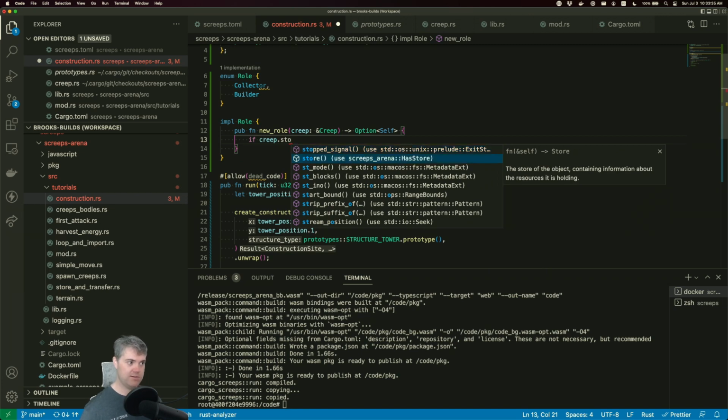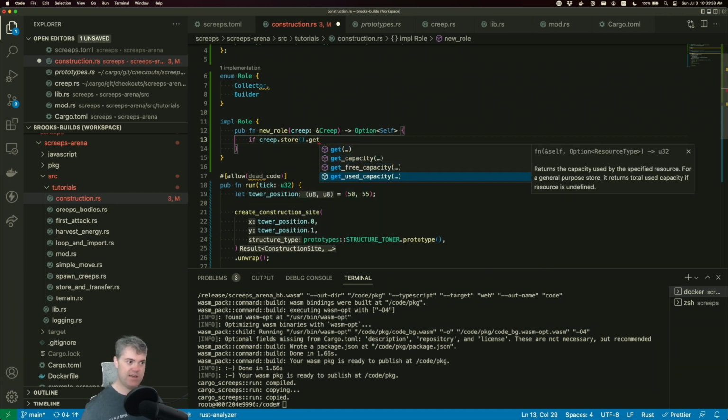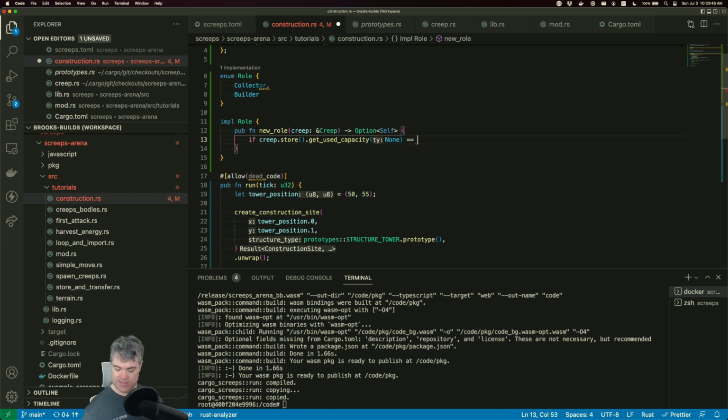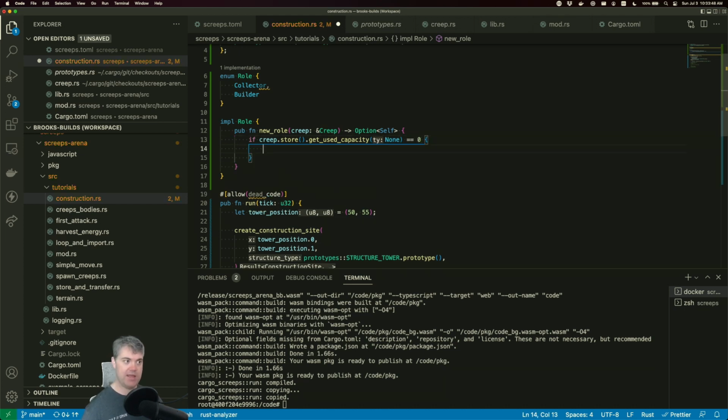creep.store, if our get, okay, so if we have no energy, if our used capacity for anything is 0, then it's time for us to become a collector. So we're going to return Some(Self::Collector).